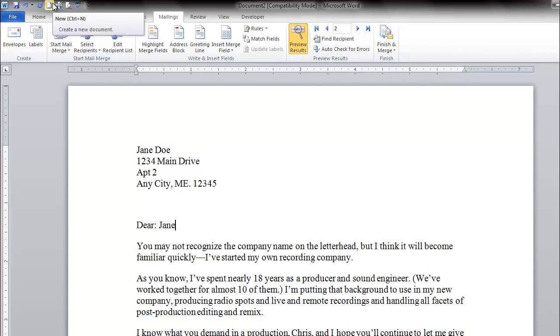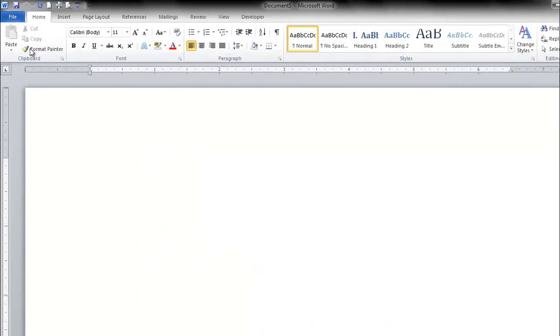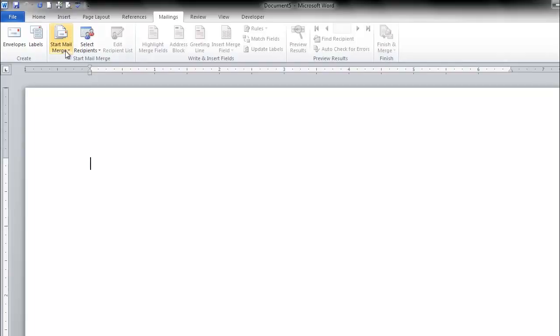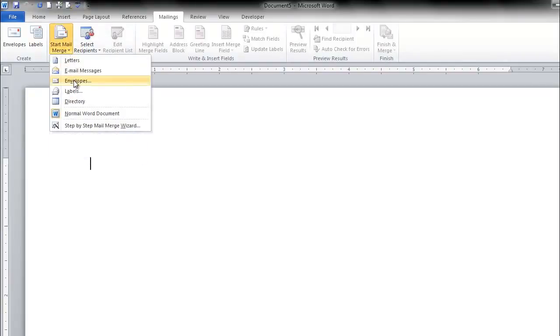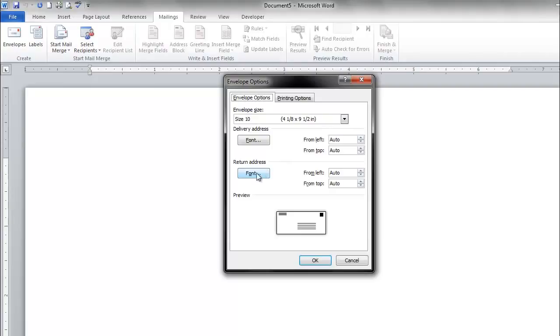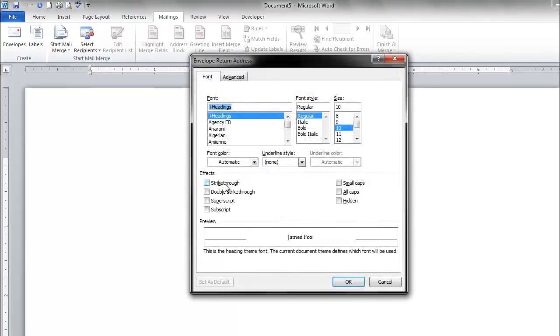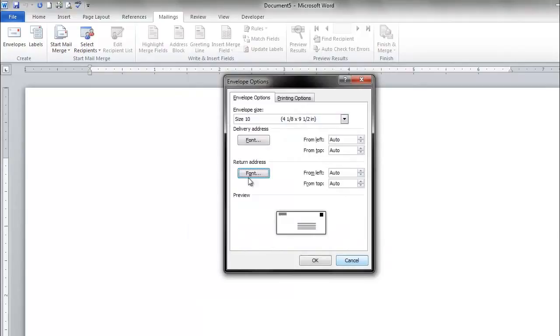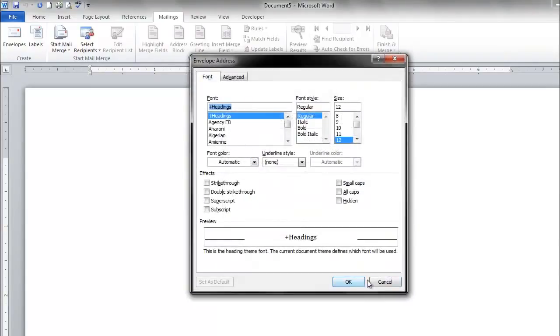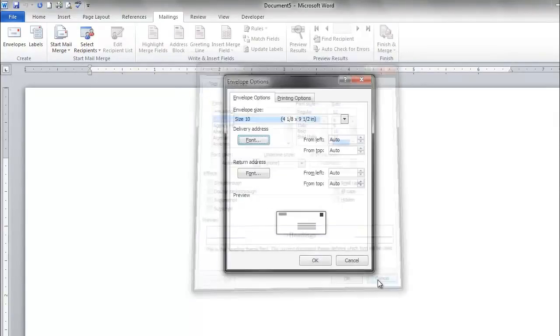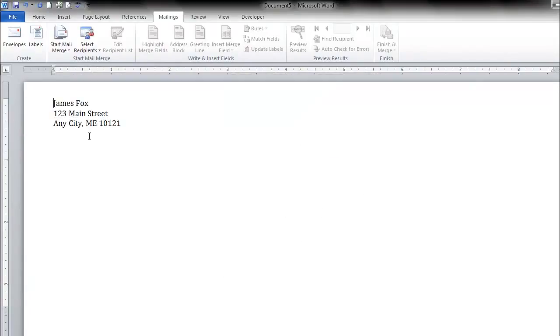Okay, now I'm going to create the envelopes in which the letters will be placed. So I'm going to click here on New Document, go to Mailings tab, click Start Mail Merge, and click on Envelopes. And you'll see this dialog box comes up, and here you can change the font to whatever you want for the return address and the recipient's address. And then I'll click OK. And you'll see my information is here for the return address, and then I'm going to click in this area where the recipient's mailing address is going to be placed.